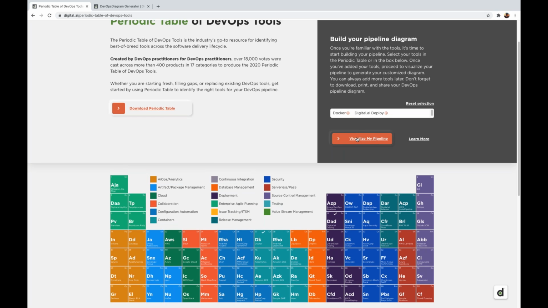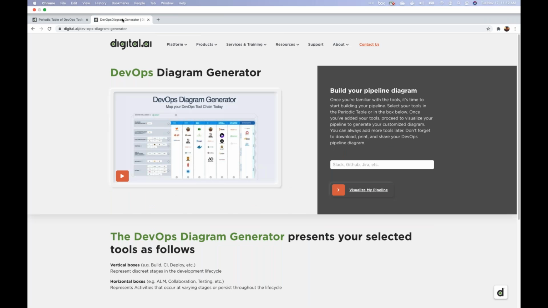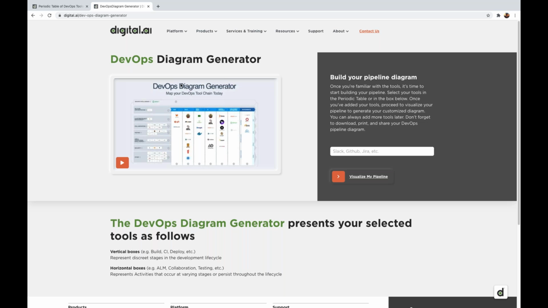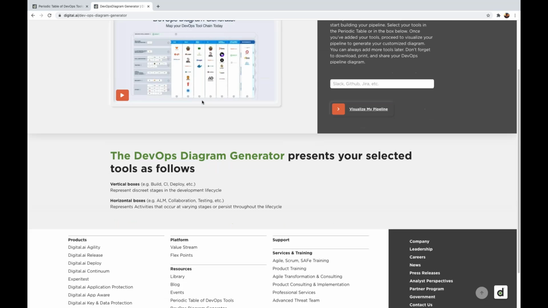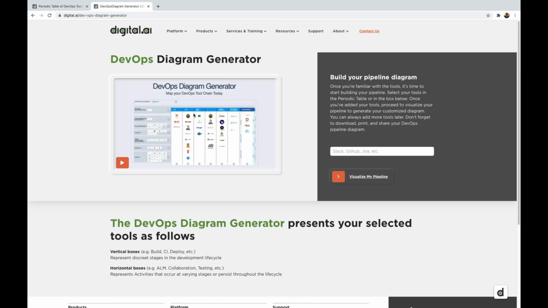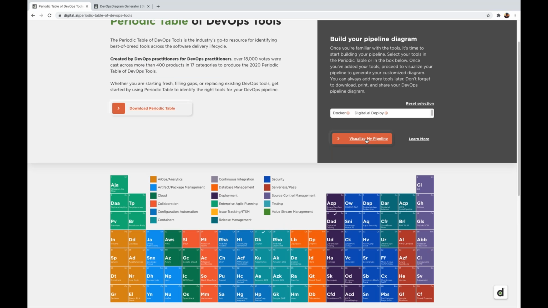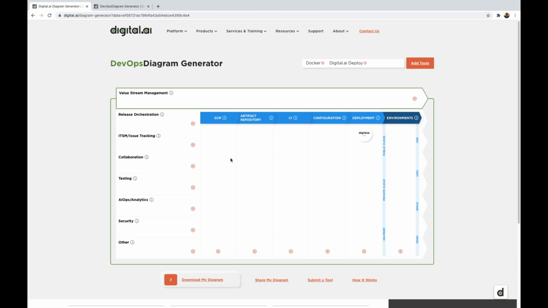And the nice thing about building your own pipeline diagram is that you can then use the tool called the DevOps Diagram Generator, which we talked about earlier, to build your own DevOps diagram. So it's as simple as that. You visualize your pipeline, and it will build a diagram for you. And so, this is the interface right here. You can see that Digital.ai Deploy is there, as well as any other tool that you've added.